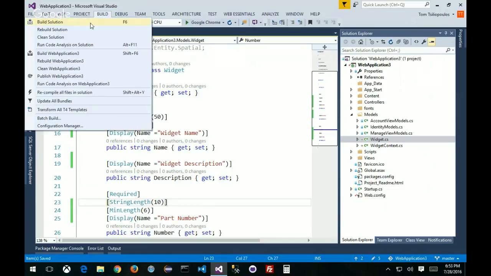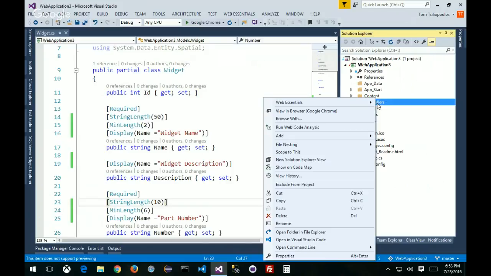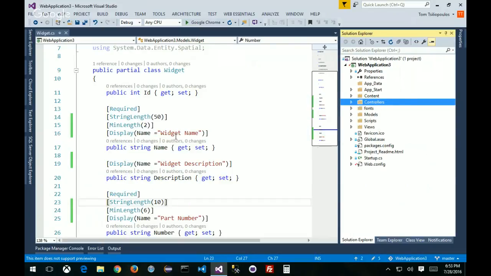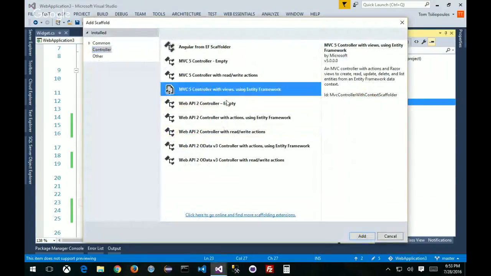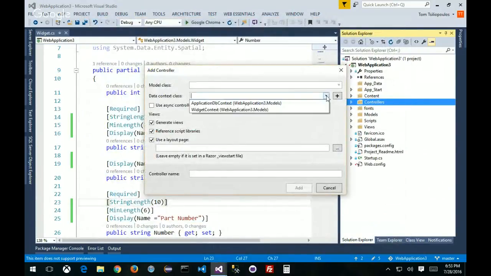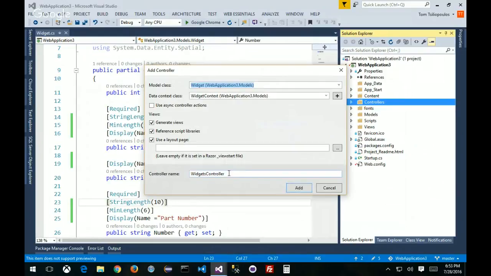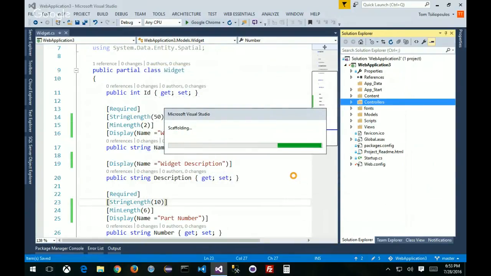Well, first I need to build the model. So let's build my solution. Yay. And now after I build my model, I want to scaffold out my controllers. Let's do that. So right-click on my controller and add controller. Okay. I'm going to add a new MVC controller with views using Entity Framework. This is good practice for us, right? I'm going to choose from a widget context, because that's the one I'm using, and I'm going to choose my widget model. All right, and it's going to create the widgets controller. Click add. This is going to scaffold that plus the views that are related to it really quickly.